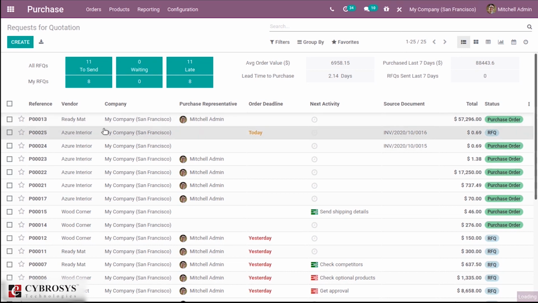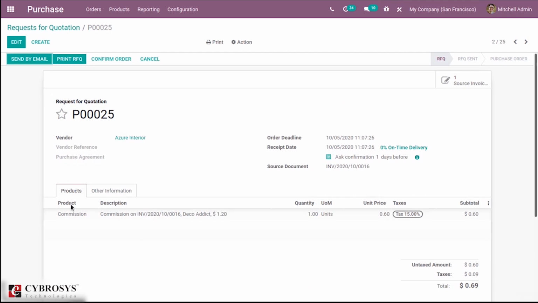When you open this, you can see some details like the product. So a commission product can be seen here, and the description for this, that is commission for the invoice, and you can see the customer name and the total amount. Then for the unit price, you'll be able to see the commission amount, that is 0.60. Then here you can see source invoice, that is, invoices that have generated commissions included in this order.